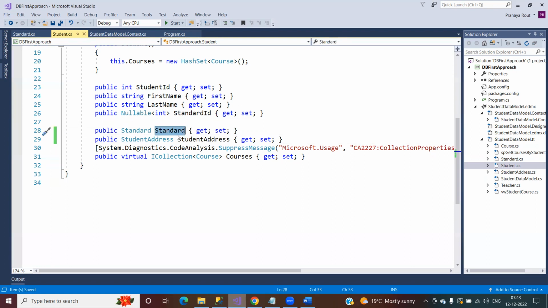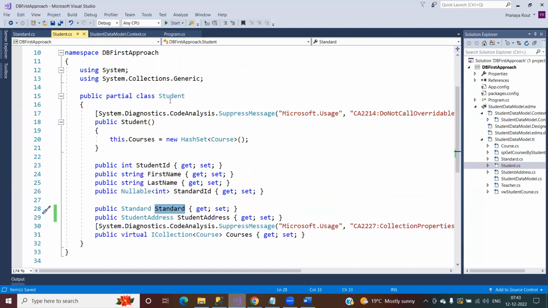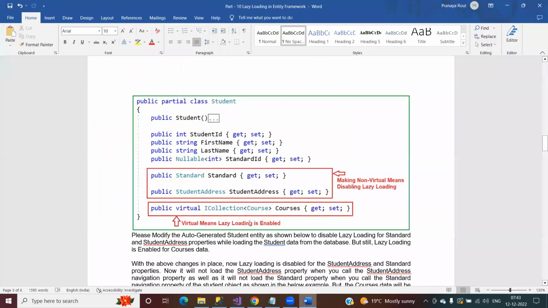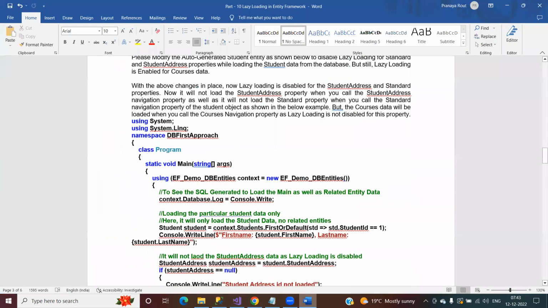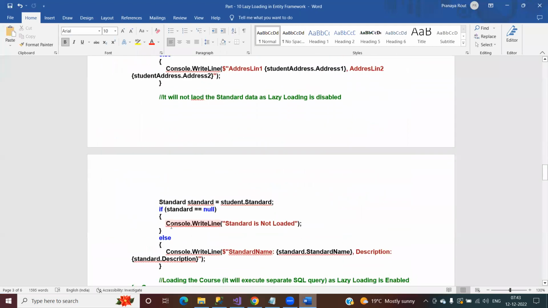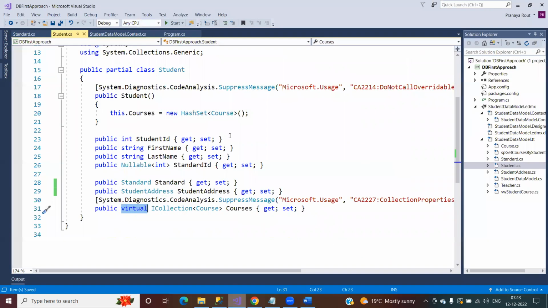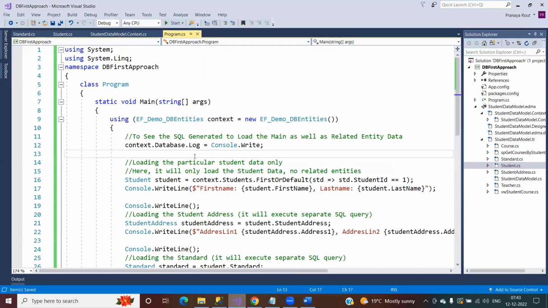Once you remove the virtual keyword, lazy loading is disabled for that property in the student entity. Now you cannot lazily load standard, and you cannot lazily load student address. But you can still lazily load courses, because you still have the virtual property in the signature. So this is how you can disable, or turn off, lazy loading in your .NET application.